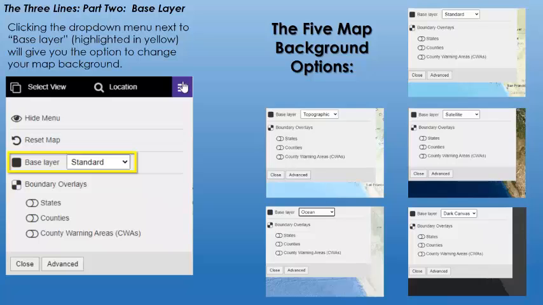The next part on the menu for this 3 lines thing is the base layer, the background options, and that's this little drop-down menu here. You've got 5 different options for that. Some of them look kind of similar, so you've got to play around with them a little bit, but you do have a dark option. I know the current one, the one that's going away, used to have a black background. This has a darker background as well, but there's also topographic and satellite options.